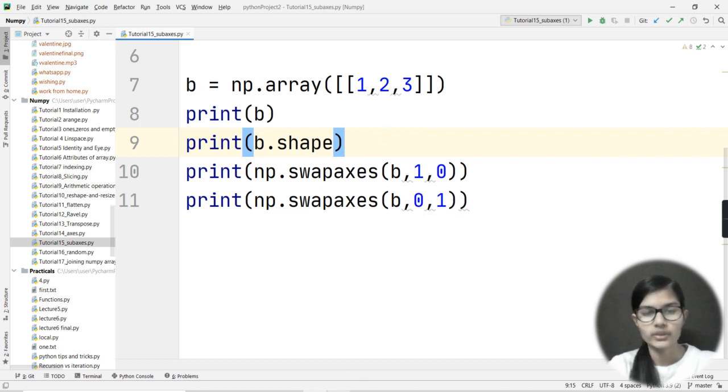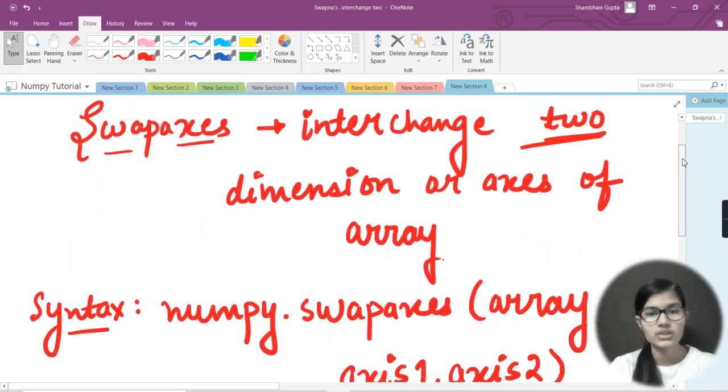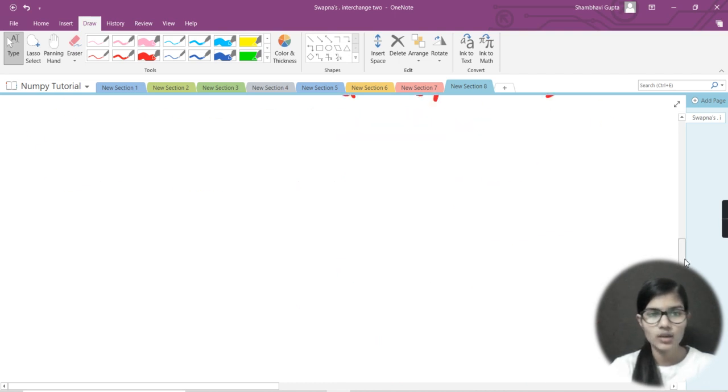So let's go to OneNote for a while and see one more definition. What was the definition? The definition was: interchange two dimensions or axes of an array, right? So basically what is happening here is that the dimensions are being changed. This is the whole concept.